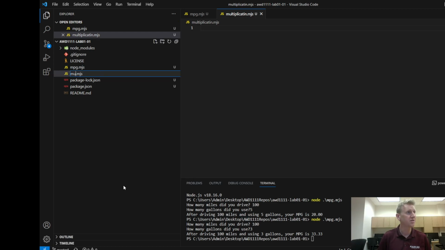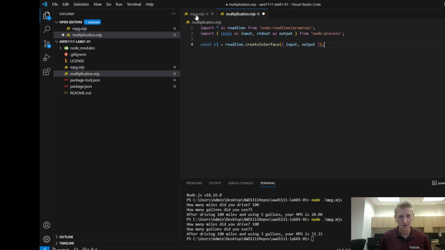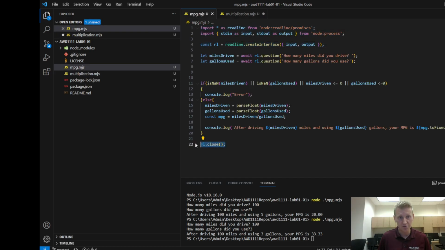Spelled multiplication correctly. And really, we just need to bring in these 3 lines at the top. And we need to close it at the end.